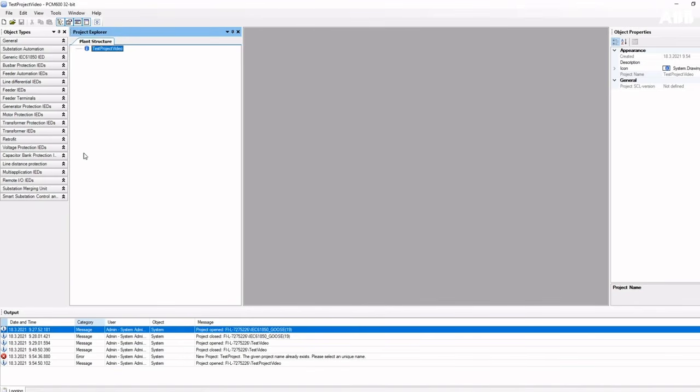In the next video, we will talk about plant structure in PCM600 and how to add elements and devices.